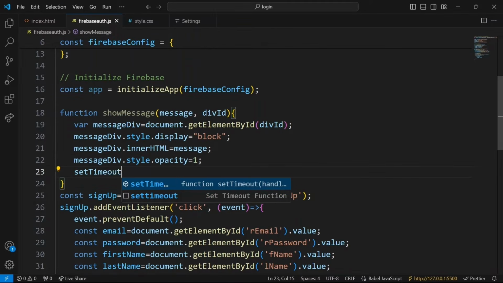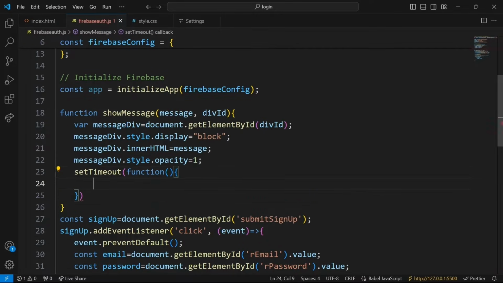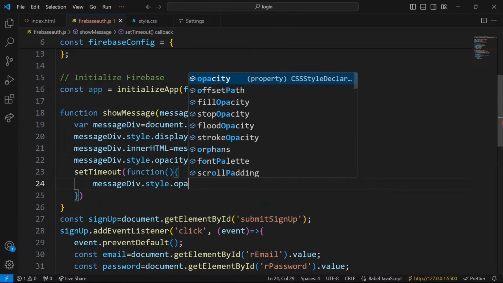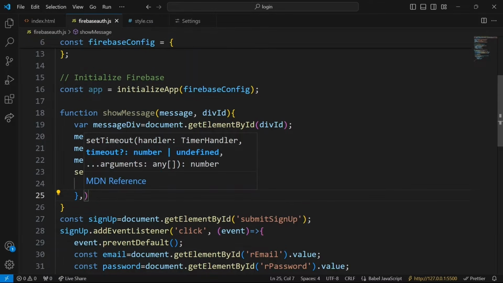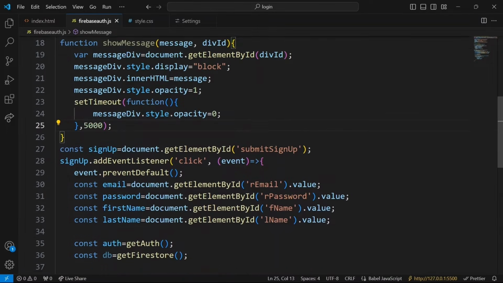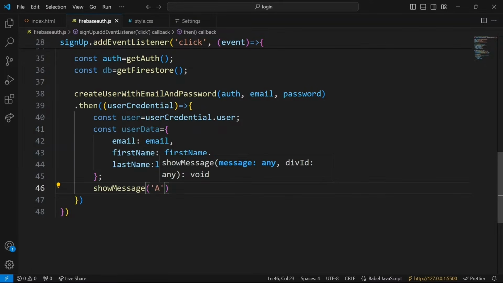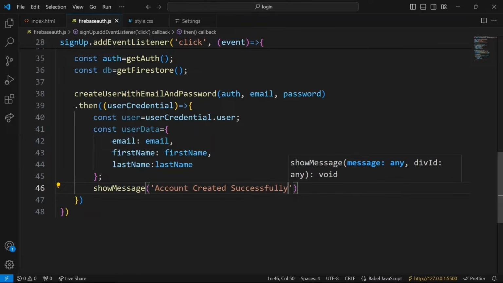We are going to have a setTimeout and pass a function which will be executed after a specified delay, which in this case will be 5 seconds. During this execution, the opacity of the element will be set to 0. Now let's call the showMessage function and pass the message we want to display, along with the ID of the div where we want to display the message. showMessage, account created successfully, and we are going to show it in signUpMessage.